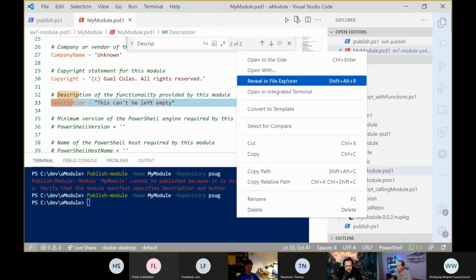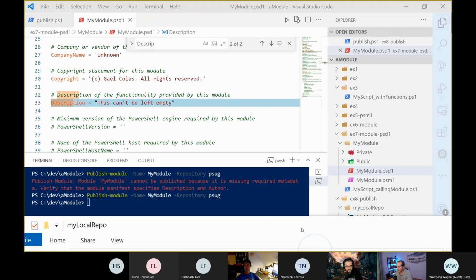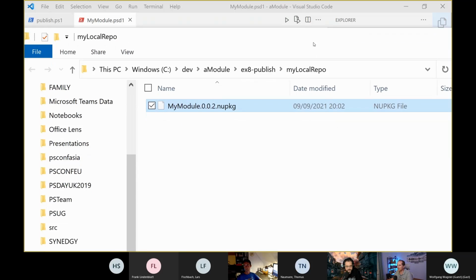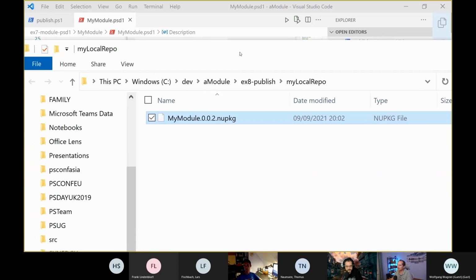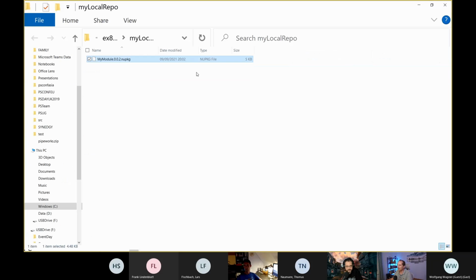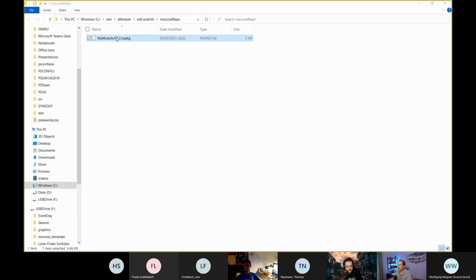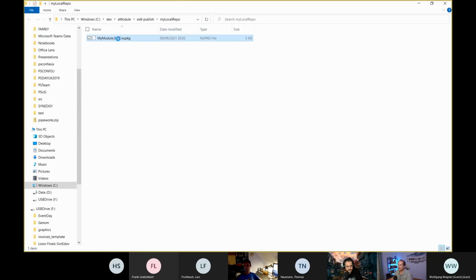And let's just go Reveal in File Explorer. I'll just try to show you this if I find where it's going to open it. I just want to show you what a nupkg is. Sorry, it went to the other screen. You can see it's there. Let's go full screen here. And basically that is just a fancy zip file.